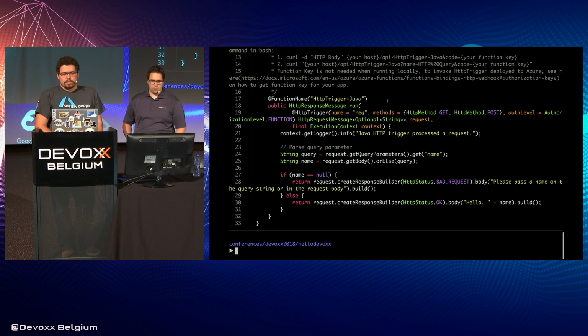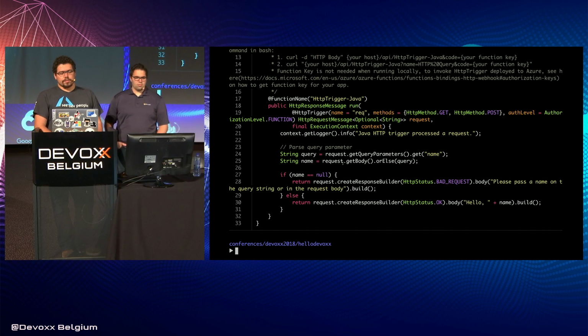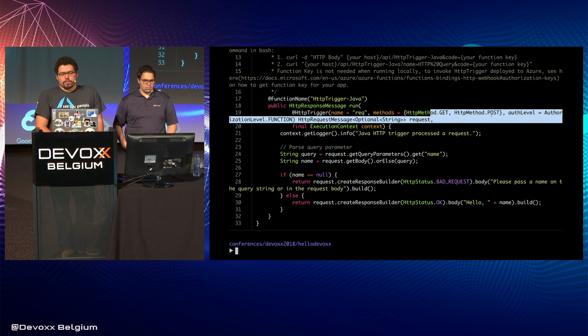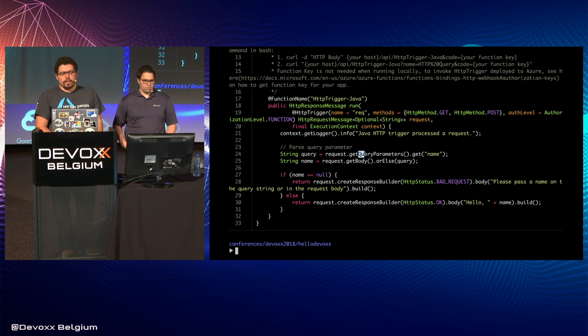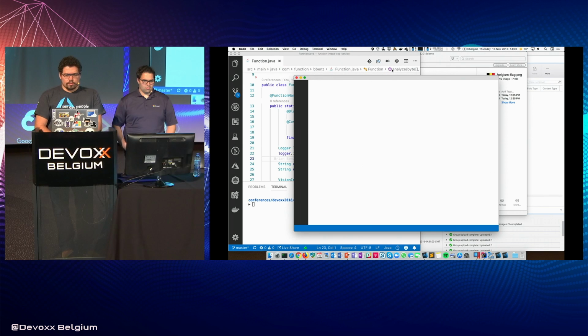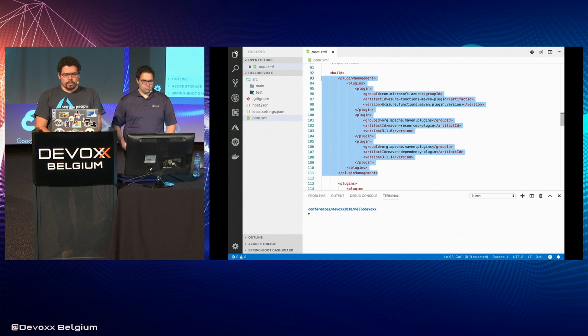The other thing is, this gives you the object HTTP request message, which is your request, and then you can get parameters from the query, or you can get the body. Because this code supports get and post, which means I will try to get the name parameter, but I will get the body. If the body is empty, then I will use the name that was provided as a get parameter. So let's just show this on Visual Studio Code so we can run this thing.